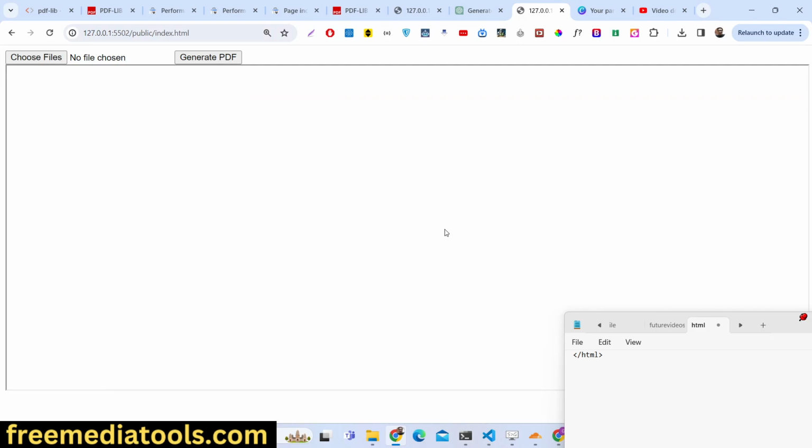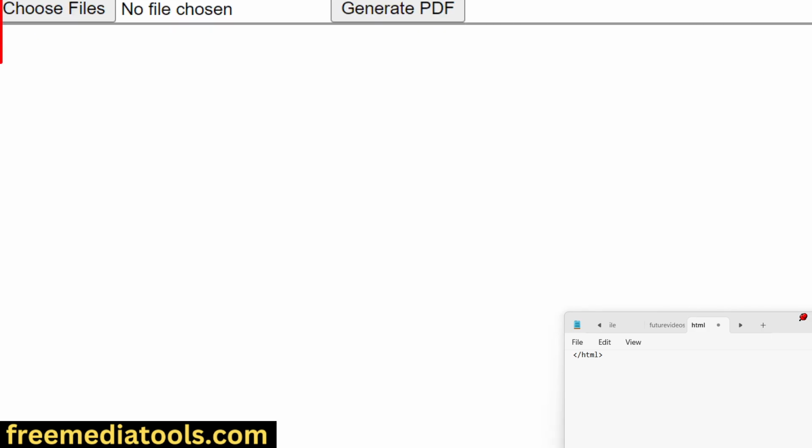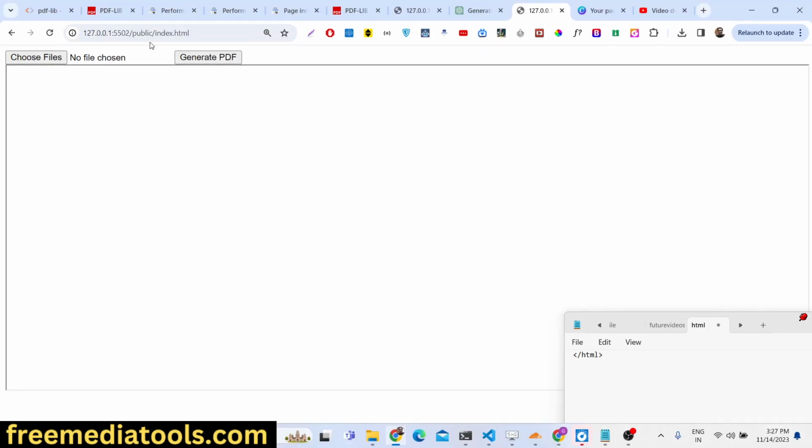Now we will have this example where we will have a choose file button where you will be able to select multiple images, and a generate PDF button. We will also have an iframe tag where your PDF file will be generated.